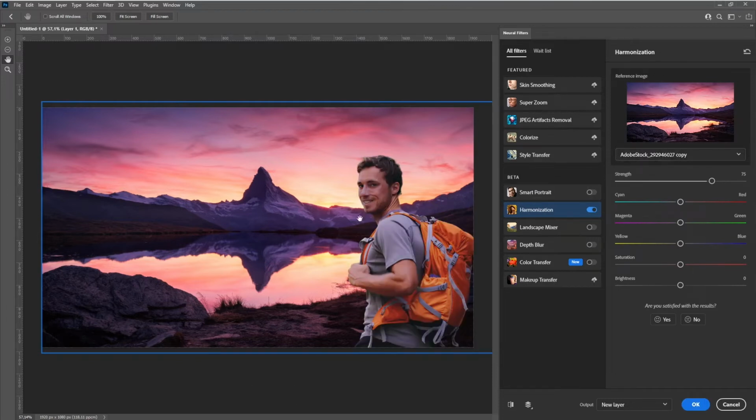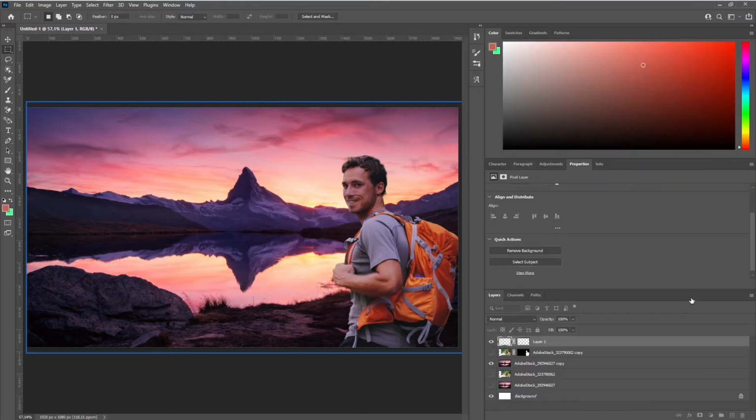Once Photoshop has finished its calculations, there's lots of sliders you can use to adjust the filter. Adjusting the sliders will only make changes to the object and not the background. I'll make some slight changes to the saturation, and I'll also bring down the brightness a little bit. I'll leave the rest of the settings as is, and I'll click OK to apply the filter.